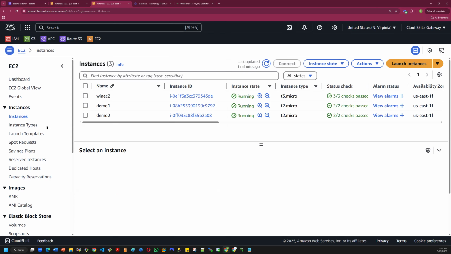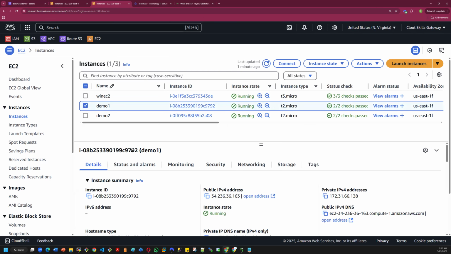I was going to do ALB, but I'm going to show you guys really quick how to take a snapshot. Let's say you have this EC2 instance here, like this demo one. Let's say your manager said they want you to create this same instance in another region. Right now we are in Virginia, and they want you to create it in Oregon.